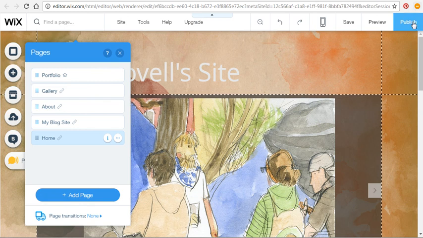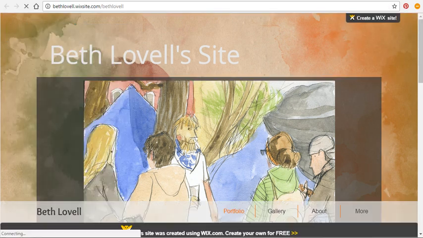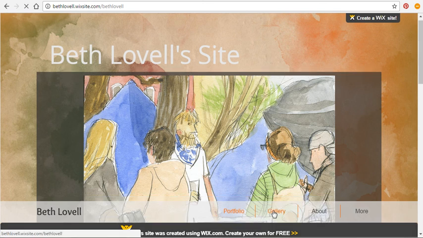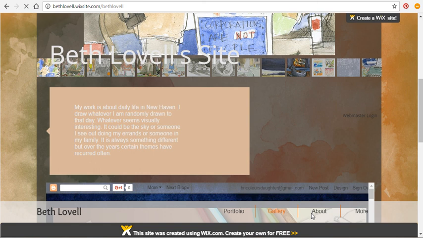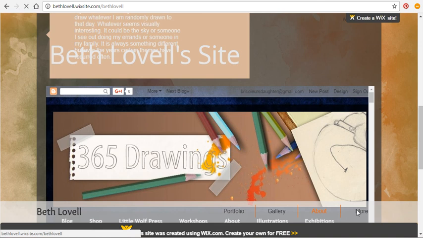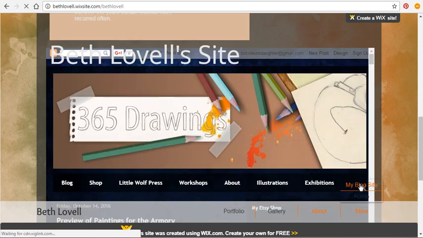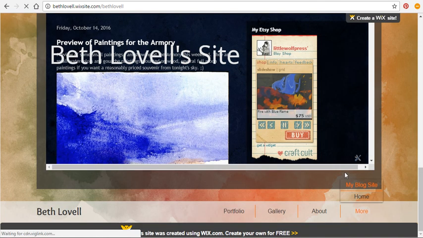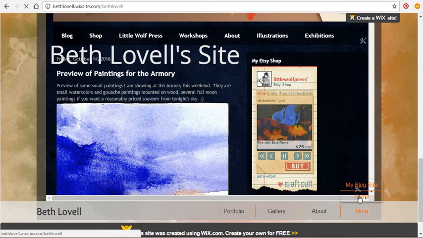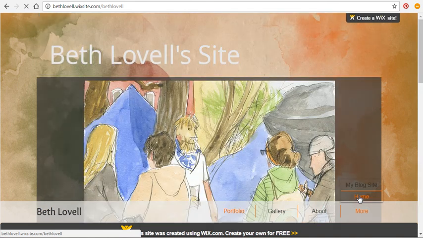I'm going to go up and hit Publish. And let's see how these anchors work. So if I click Gallery, it's going to hop to the spot of the page where it has Gallery. If I click About, it hops down further in the page. And if I go to my blog site, it hops down further in the page, and if I go to Home, it hops back up to the top of the page. So that's how you can create multiple links to different places on a single page in Wix.